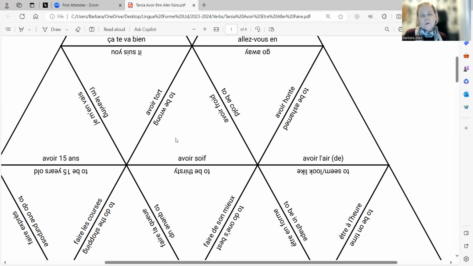So I hope that gives you an overview of what you can do with these Tarsia puzzles. They look very simple, and they're quite simple to make if you want to make them yourself. But they can also be quite powerful, and they can really get the students to reflect on their learning and to see what they have learned and what they haven't learned. So you can see what they've learned and what they haven't, and maybe what you and they need to work on a little bit more.